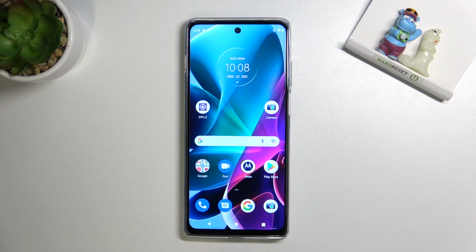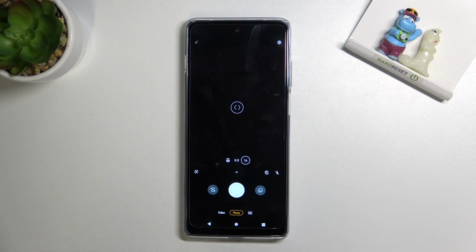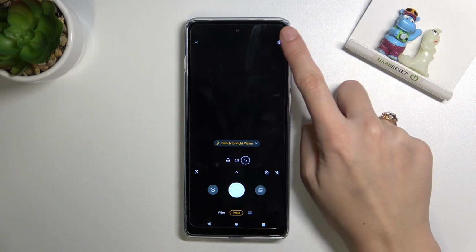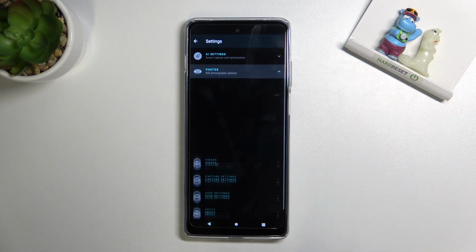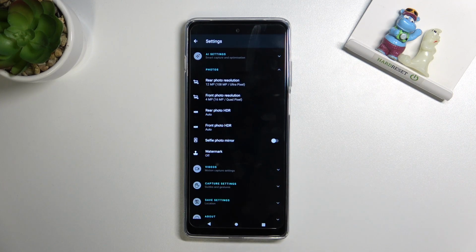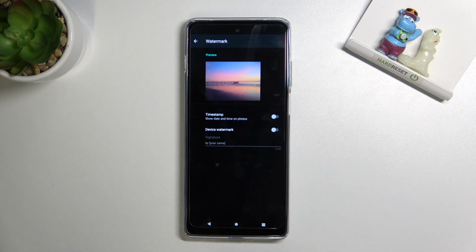Welcome, here I've got Motorola Moto G200 5G and let me show you how to manage camera watermarks on this device. So let's start by tapping on the camera button to open it, and for now we are in standard photo mode. From here let's go to the right corner button so we can open camera settings, and now we have to pick the photos category. Here at the last place we have the watermark option, so let's tap on it, and here we are.